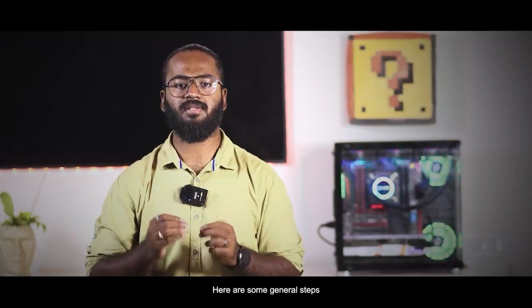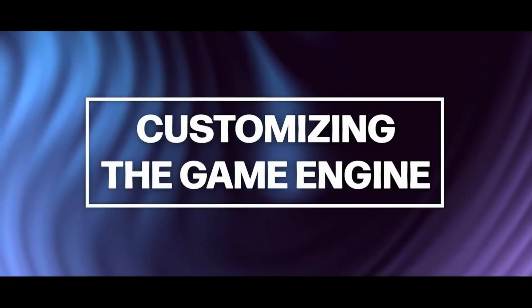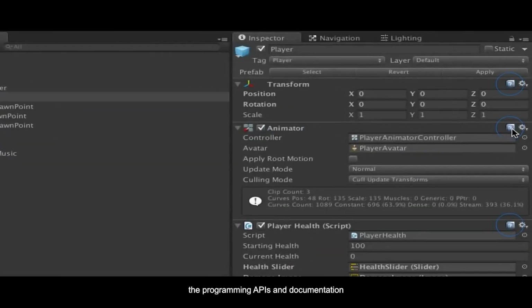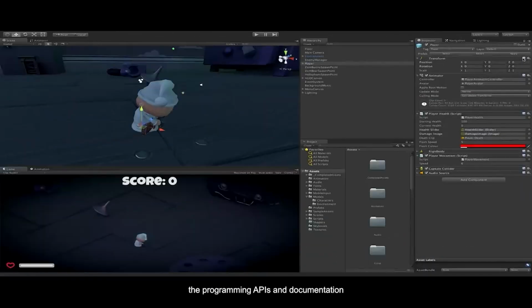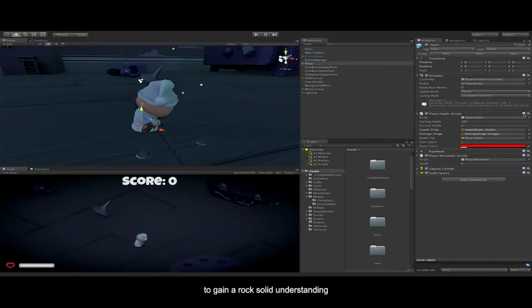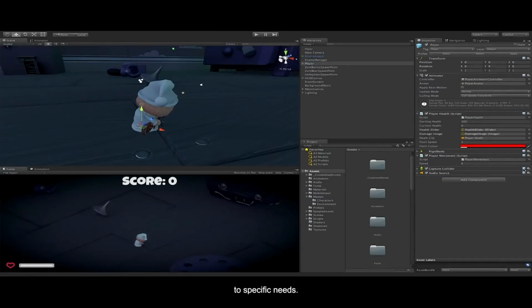Here are some general steps that may be involved in customizing a game engine. Take time to study the programming APIs and documentation and analyze example projects to gain a rock-solid understanding of how the engine operates and how one can tailor it to specific needs.